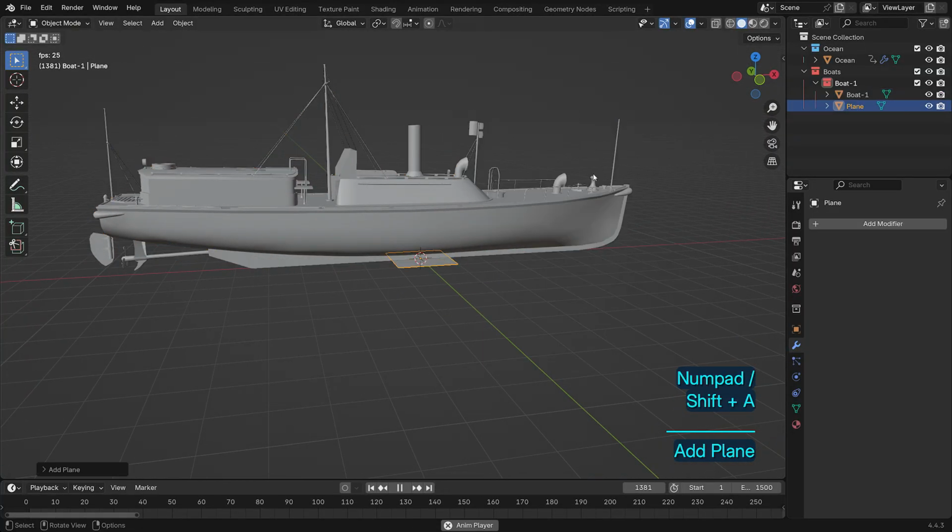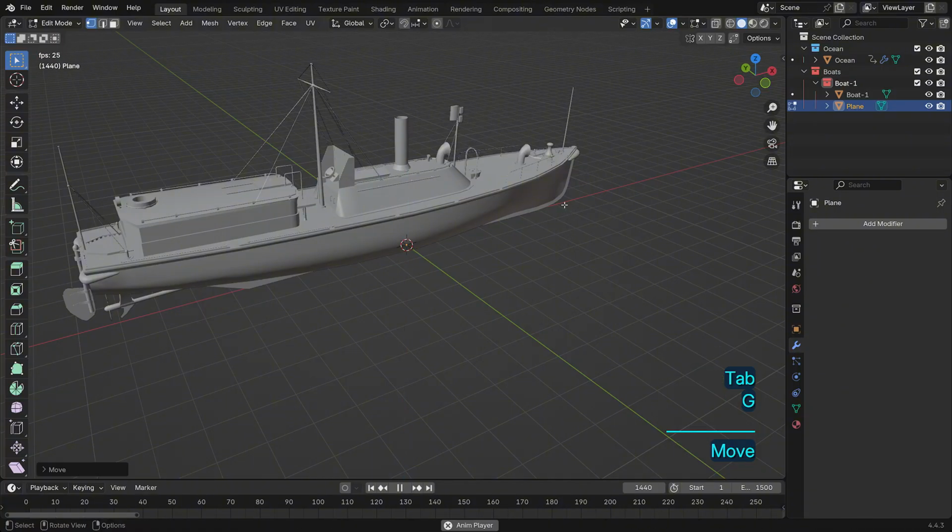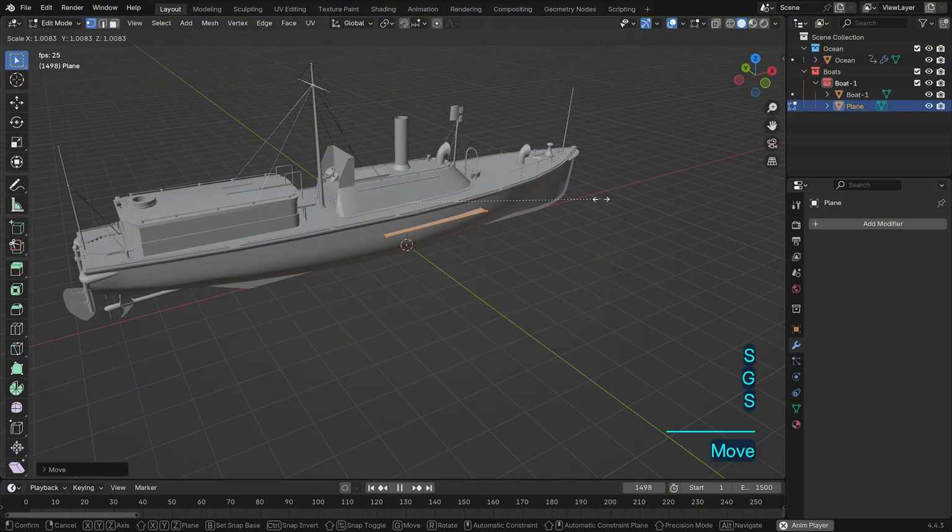Next, let's make your boat model float on the ocean. Add a plane and start shaping it into the form of the boat.